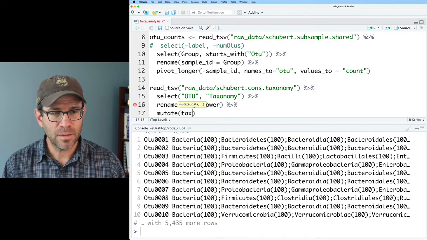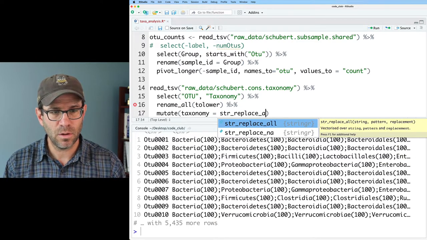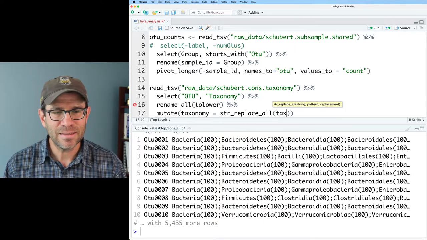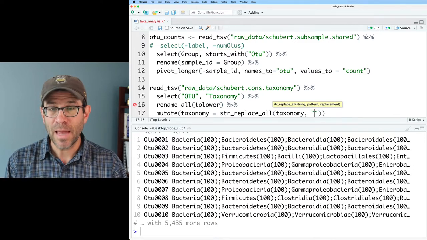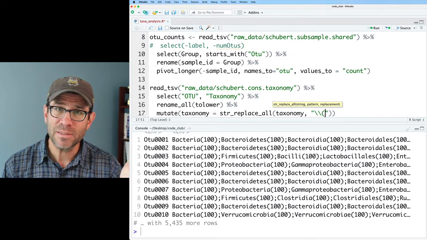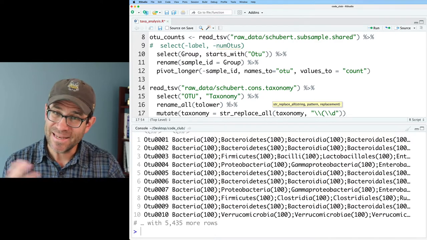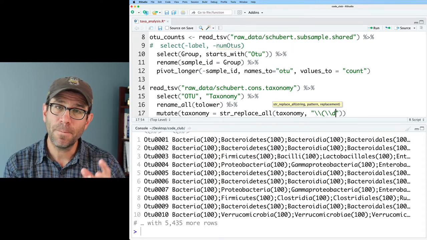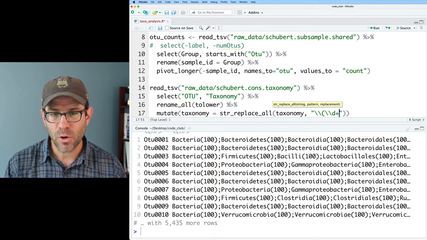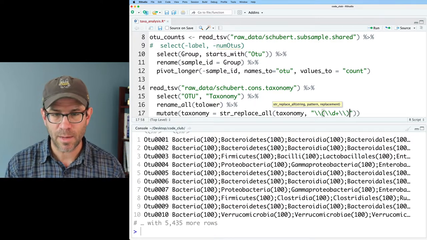So I'll do mutate on taxonomy, and I'll then say str_replace_all. So I'll remove every instance of what I'm going to be looking for and replacing in the taxonomy column. The pattern I want to find is something that starts with an open parenthesis. To match an open parenthesis, I need two backslashes. And then I want to match a digit. To match any digit, I need backslash d. If I want to match zero or more, I would use a star, and if I want to match one or more digits, I'd use a plus. So I'm going to use the plus. And then, as you can see in my pattern, I need a closing parenthesis, so I'll again use two backslashes and the parenthesis.